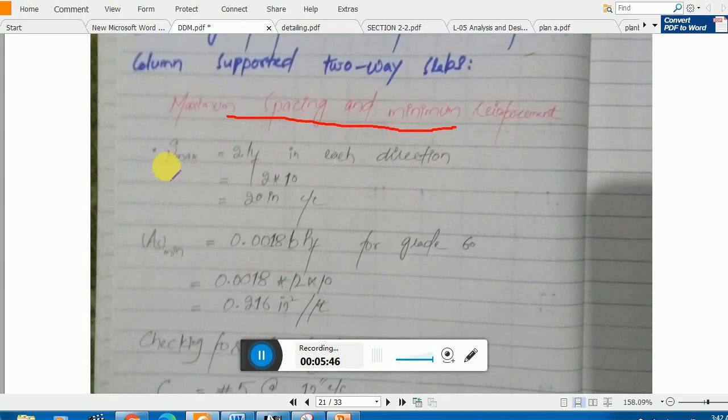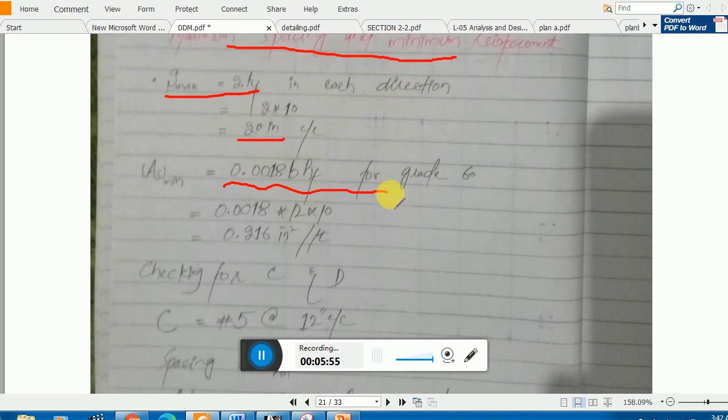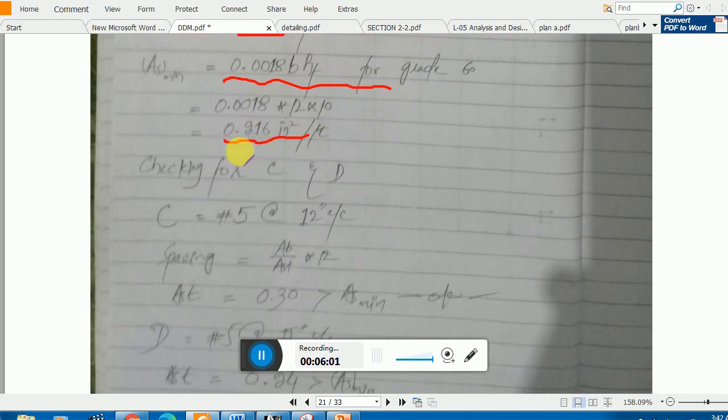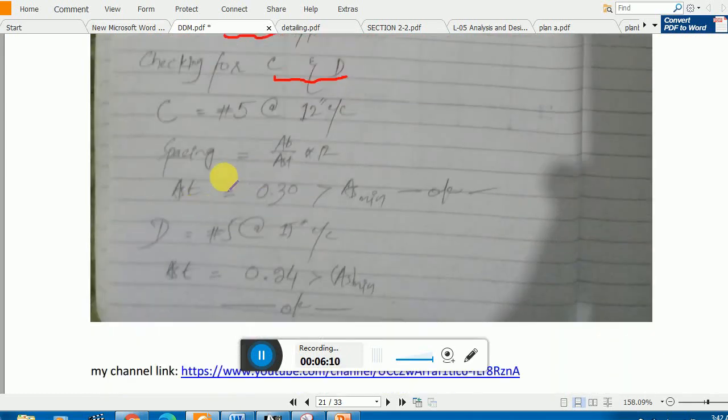Lastly and finally you have to check for minimum and maximum spacing. So maximum spacing is the same 2HF and the maximum spacing is 20 inch, okay. A is minimum you have to determine, and that is 0.216 inch square. And let's say you have to check your C and D reinforcement, that whether it is below or above A is minimum.